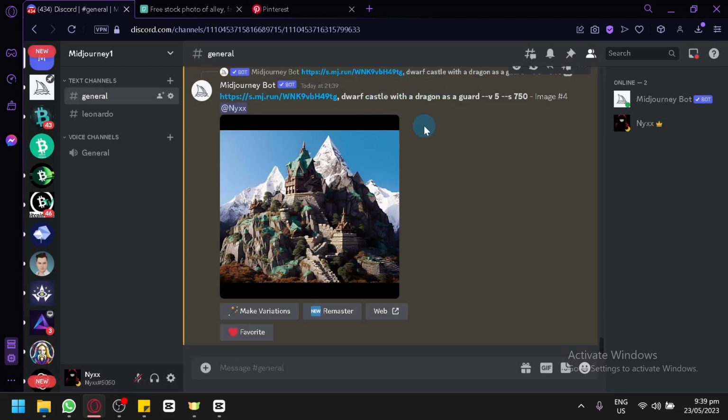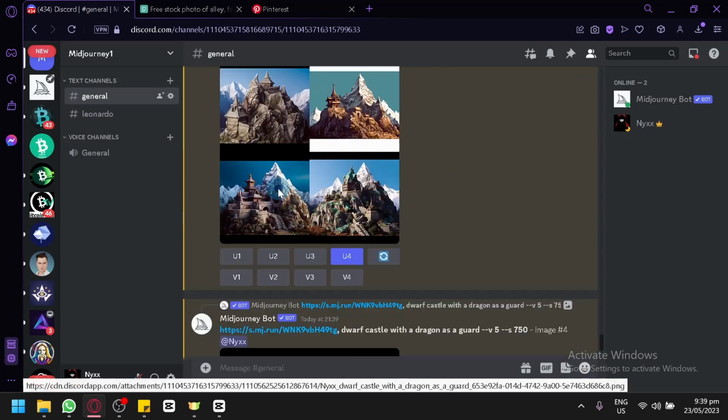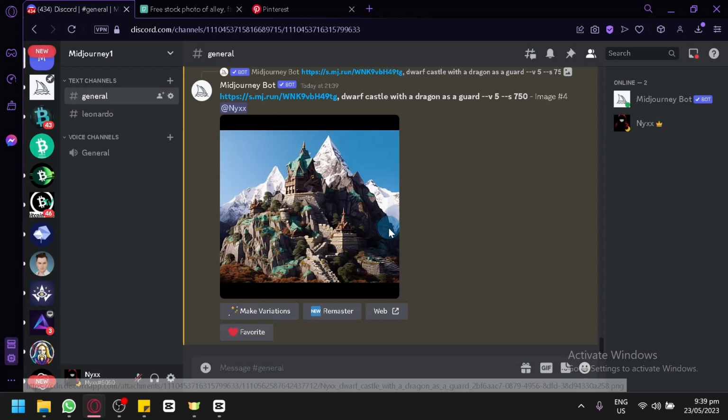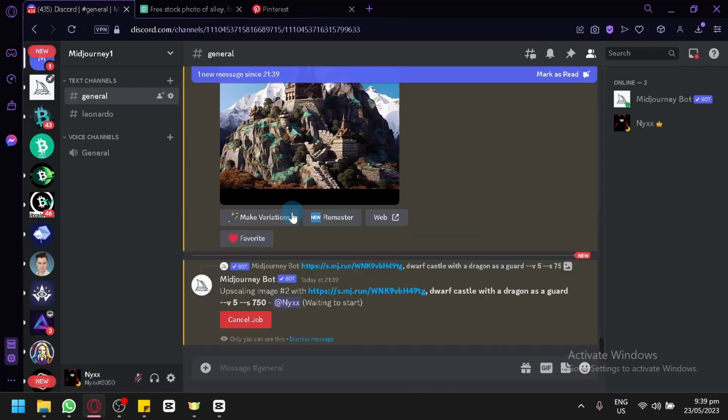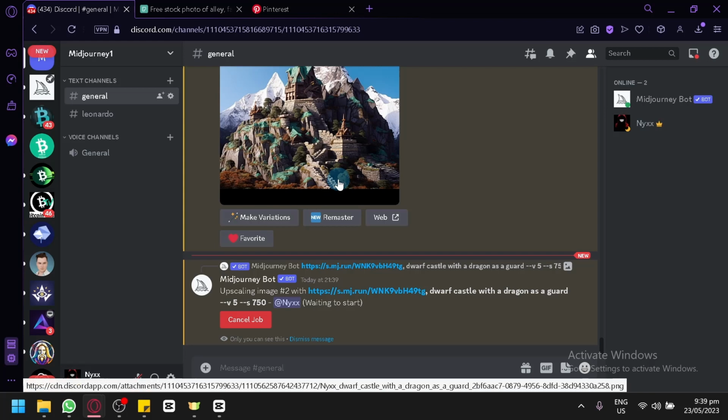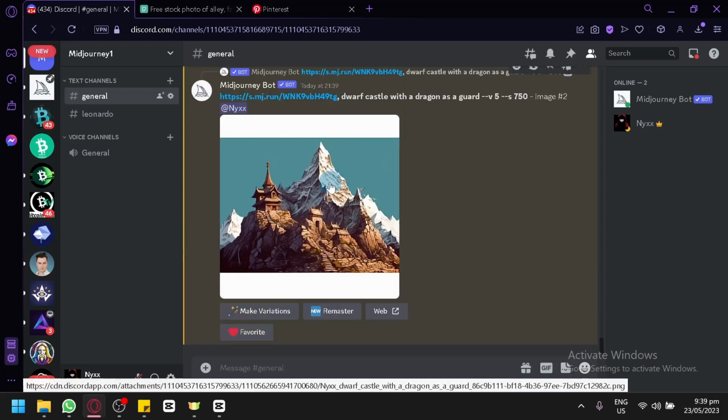Although without the dragon, it's still a very good castle. If you check it out, as you can see, very good designs over here. You can also check out the second one. Actually, I think the second one is the best one so far. So let's check it out. And as you can see, this is the second version over here.